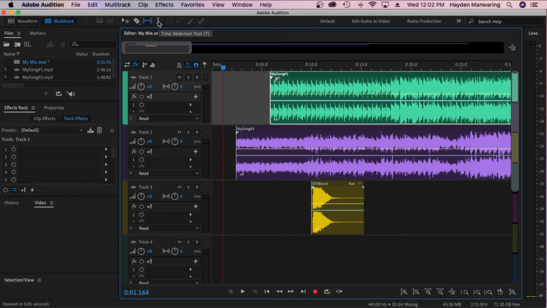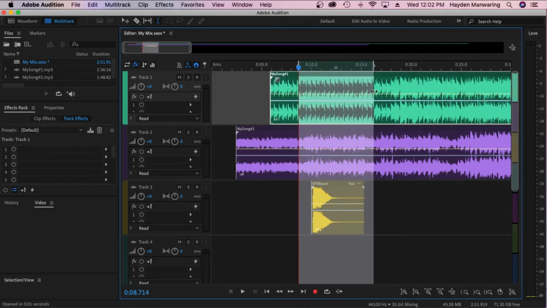And then we have our time selection tool here, which if we wanted to select a section of time to play back or loop, we can do that. So really the main ones are the move tool, the razor tool, and then the time selection tool.